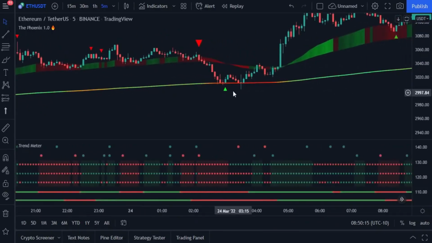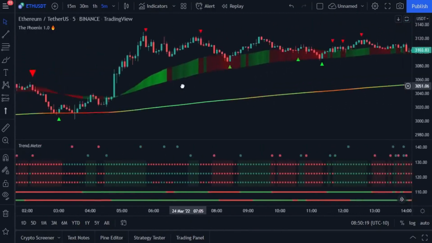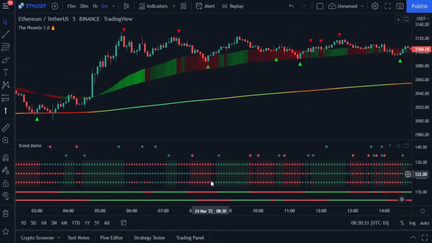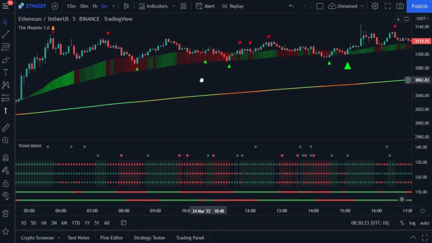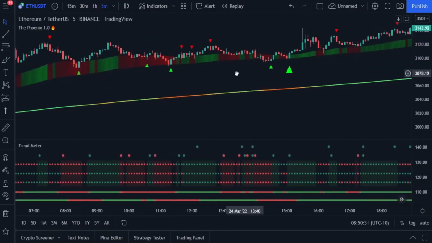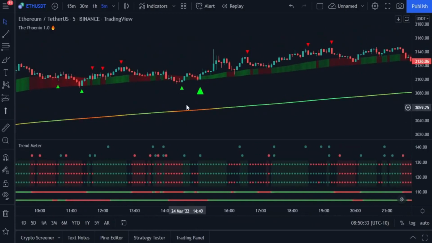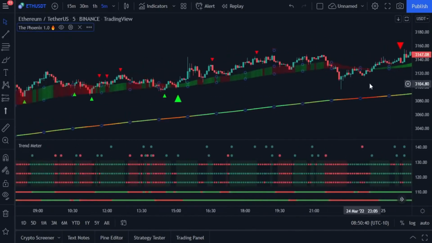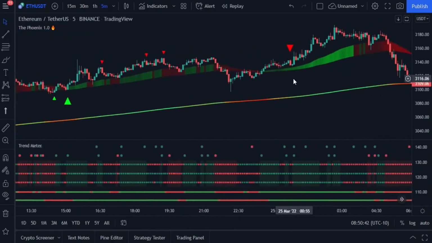Here too, a successful signal, but we did not get confirmation from the trend meter. And here, we did not get confirmation. Even here and here, there was no confirmation. But here, at this large triangle, the signal looks good. Here we got a confirmation signal from the trend meter, and indeed, the market rally was good after this signal.